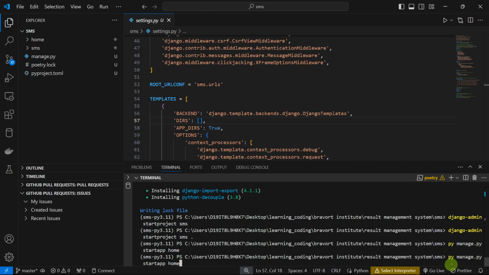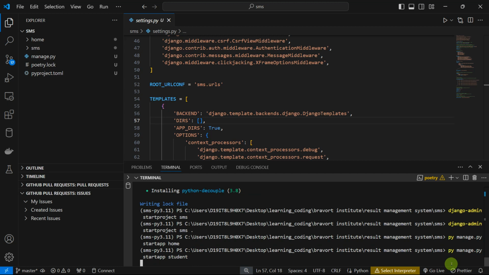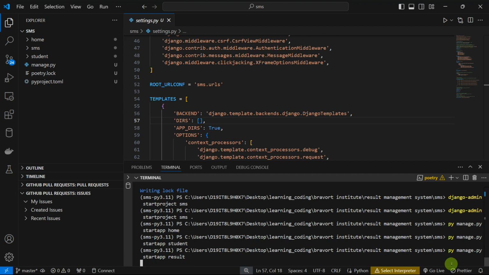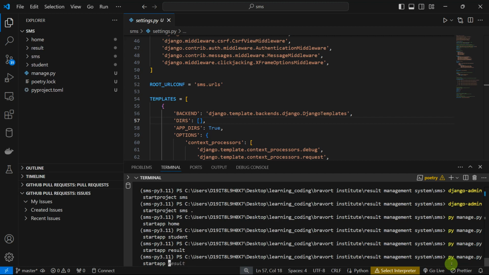And so I will create another application. Let me just call it student. Now you can create one application to do all of this stuff, but I would rather create different apps for it. That's just a preference. And so student, I can say result or just result. And maybe the last one I would create is courses, or maybe in my result I'll just create my courses.